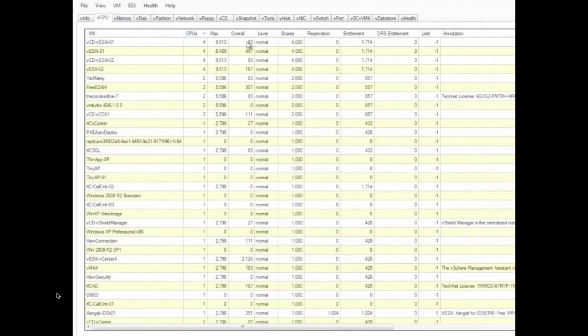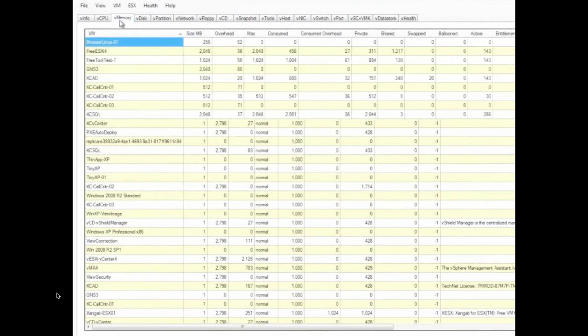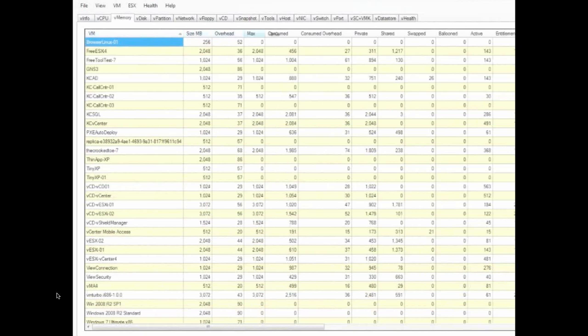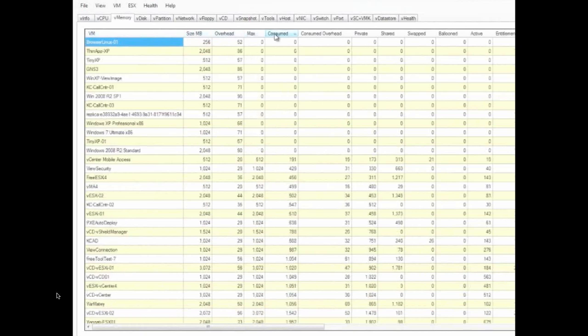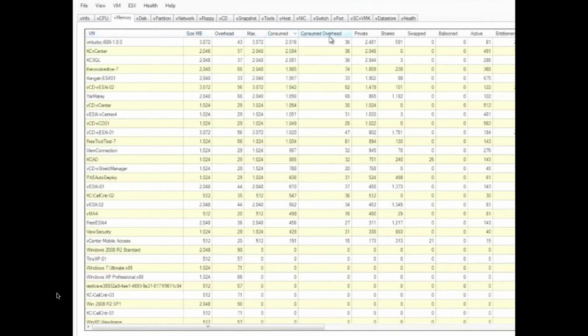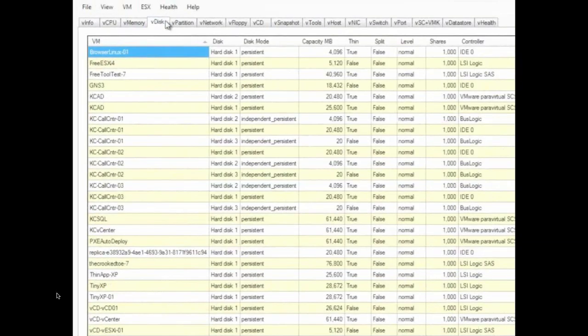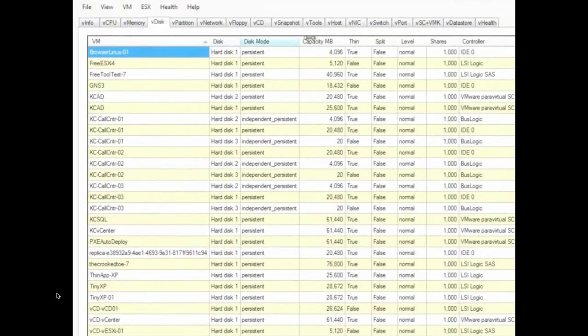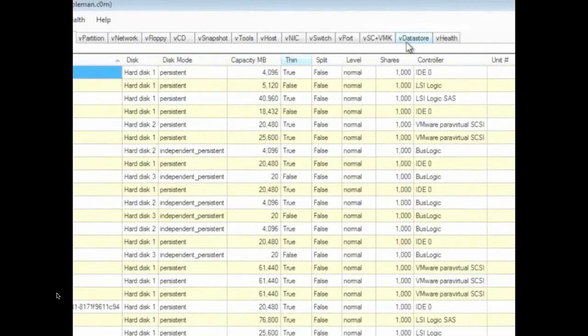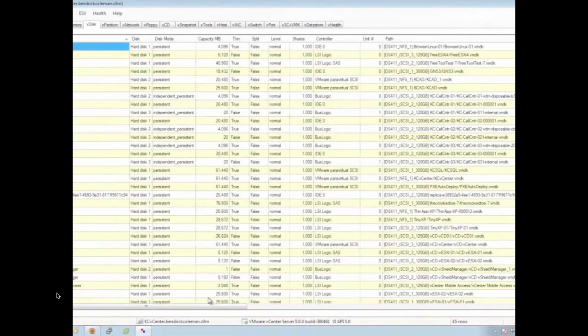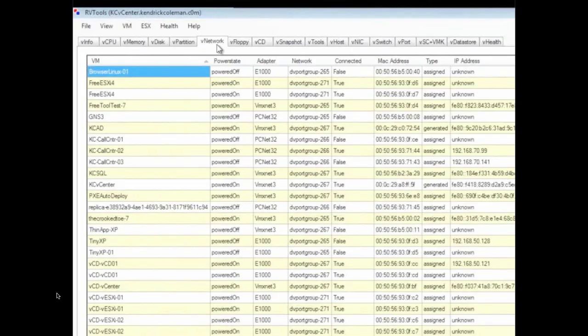Here's information on vCPUs, so here we just sorted which virtual machine has the most virtual CPUs. You can do that simply by clicking on the column header. Then in the virtual memory tab, you can see which virtual machine has the most memory configured. You want to find out where these resource hogs are, and you can do it for free and quickly with RV Tools.